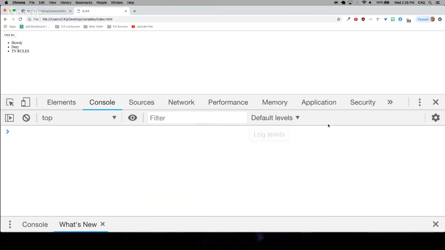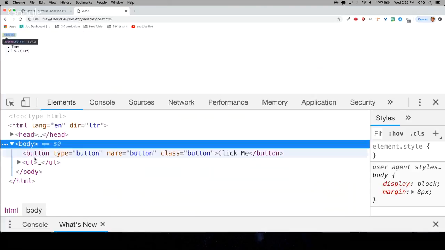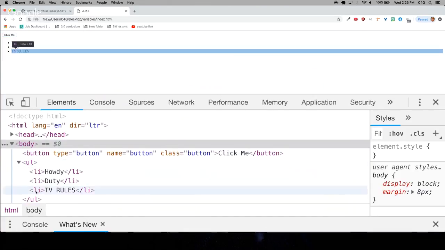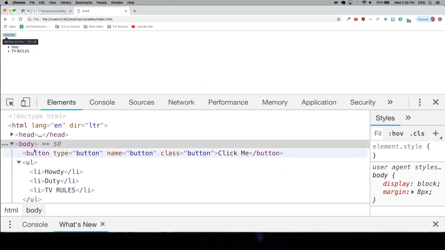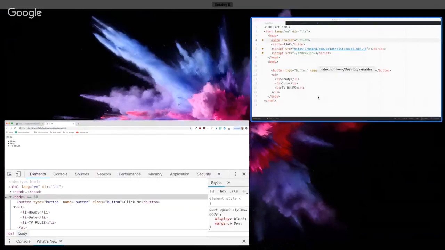Oh, yeah, great. Okay, so we've got this howdy doody, we've got this button. We can look at our elements and we see we've got our body, we've got this UL, and our UL has LIs. They're all inside this body. This looks fairly normal, it's our HTML.